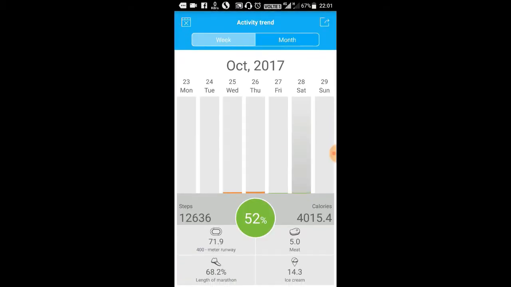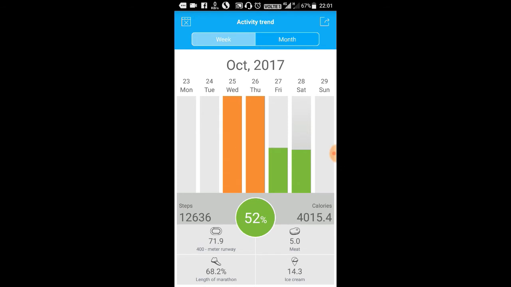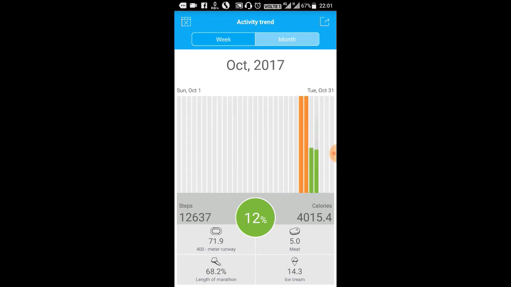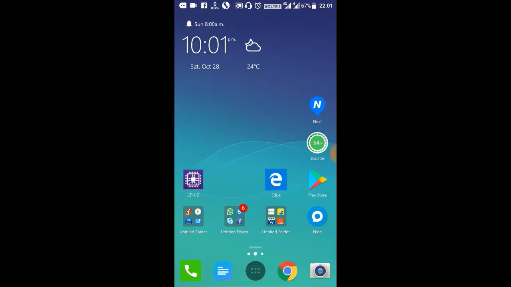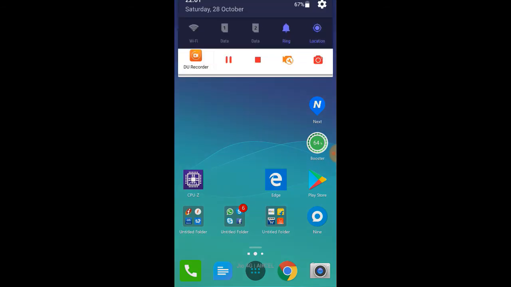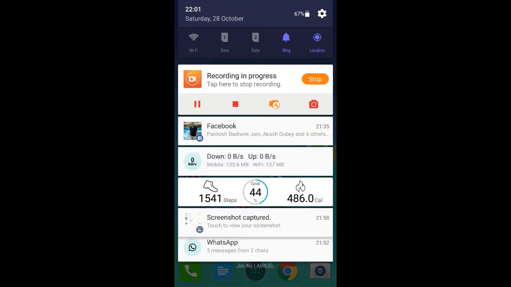And then this is the graph that you can check for a week or a month. This comes inbuilt here. So you'll see that also here in the notification.